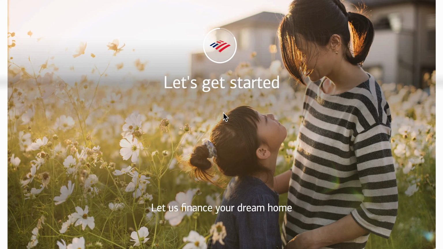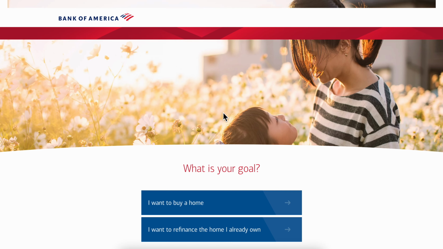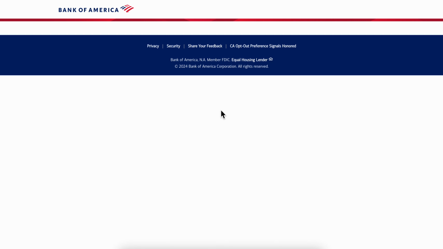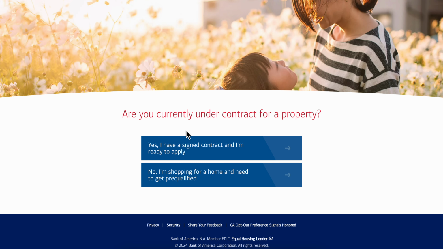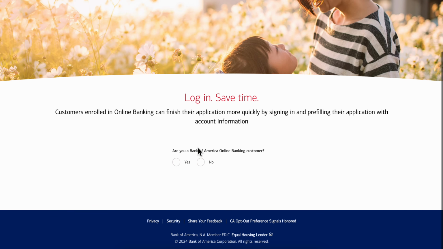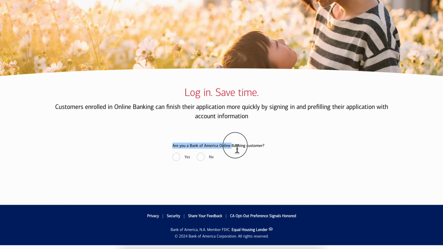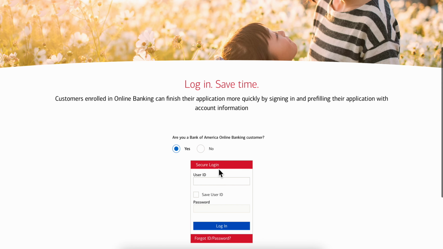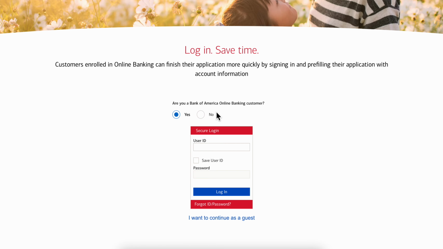Now the next step is to simply log into your account and then you're gonna have to answer a few questions. As you can see, you have these two options. I want to buy a home, I want to refinance the home I already own, and then you're gonna have to proceed with these questions. So let me click on them. As you can see, they're gonna ask you if you are a Bank of America online banking customer. So you're gonna have to choose yes or no, and then simply follow the on-screen prompts.